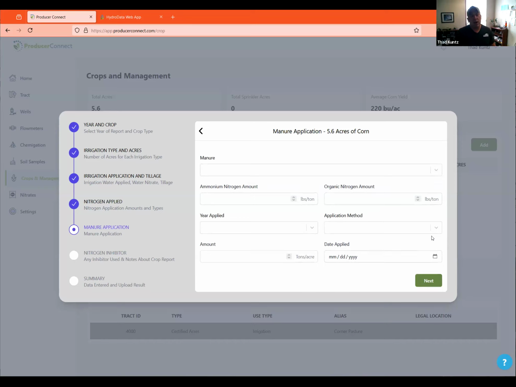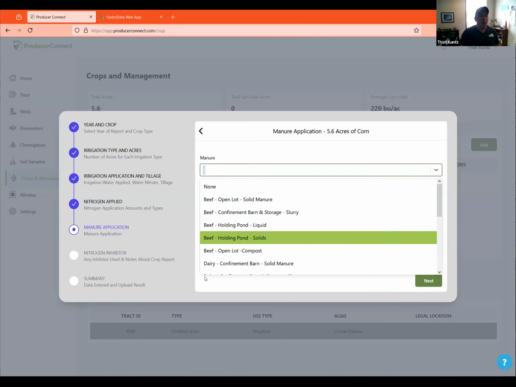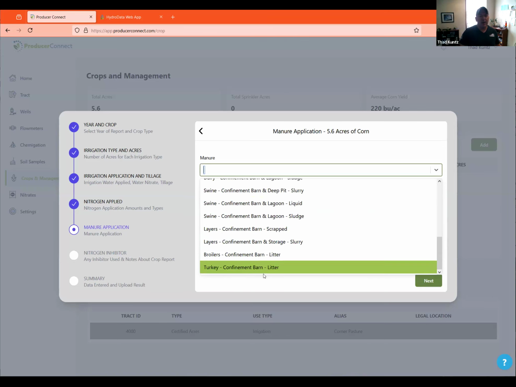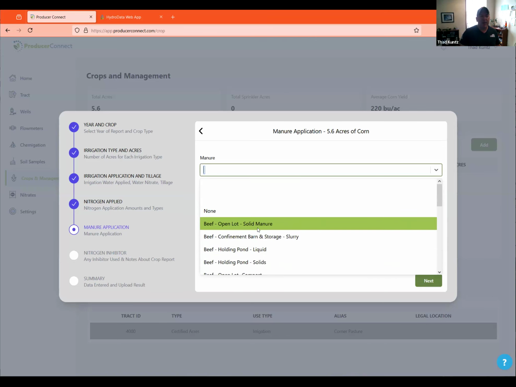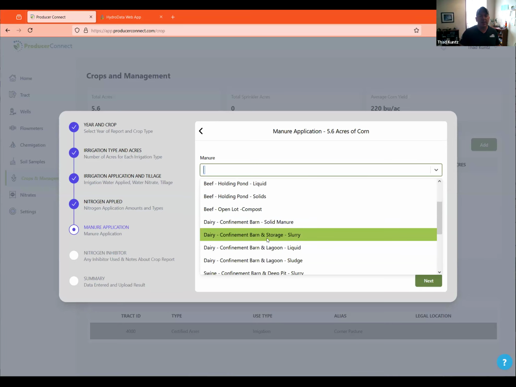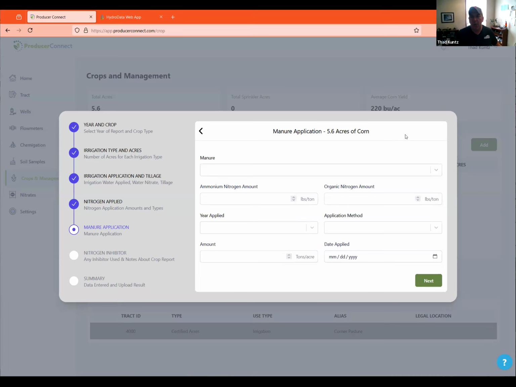Manure is a big thing, especially livestock manure out of feedlots and chicken litter coming onto the farms, where you'll put in information about manure applications. We have a whole bunch of different ways you can bring this in: open lot, solid manure. These are taken from the UNL NEB guides to help us understand how it was put on, what kind of manure, the nitrogen amount, which would have to be a tested amount in pounds per ton, organic nitrogen amounts based on your tests, the year applied, the application method, the amount, and then the date applied.